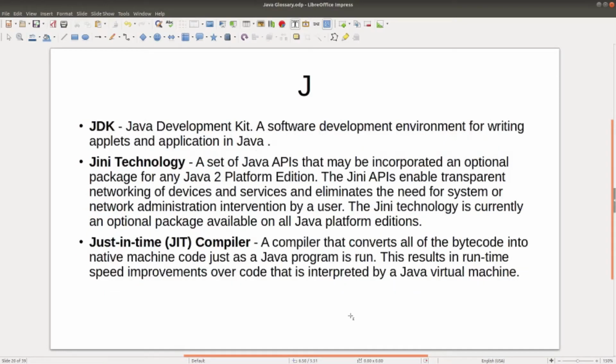JDK is a software development environment for writing applets and applications in Java, which we've already gone over, by the way. Jini technology is a set of Java APIs that may be incorporated as an optional package in any Java 2 platform edition. Just-in-time compiler, also called JIT, is a compiler that converts all the bytecode into native machine code just as a Java program is run. This results in runtime speed improvements over code that is interpreted by a Java virtual machine.